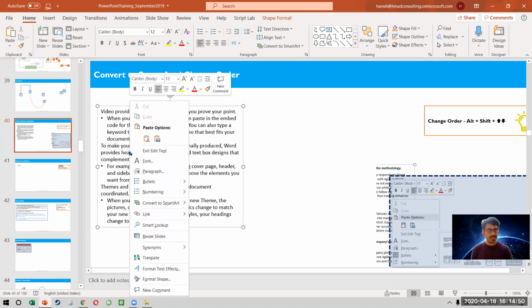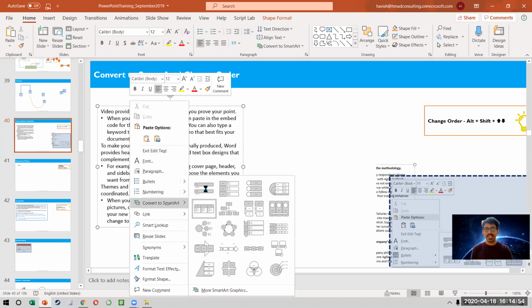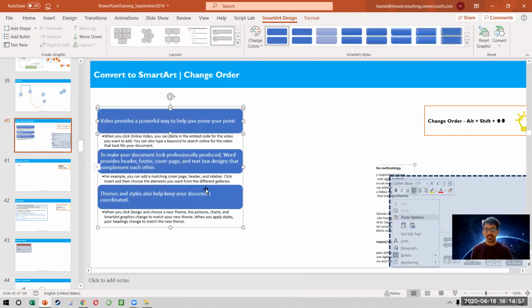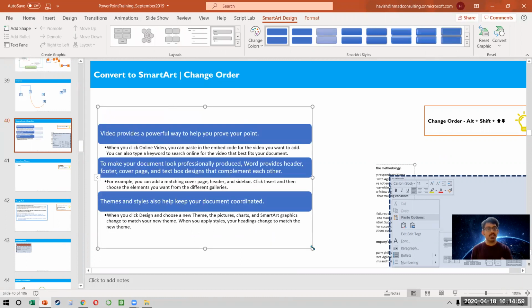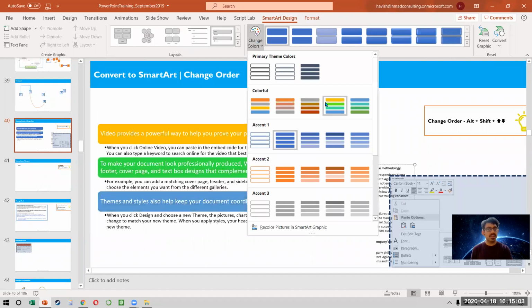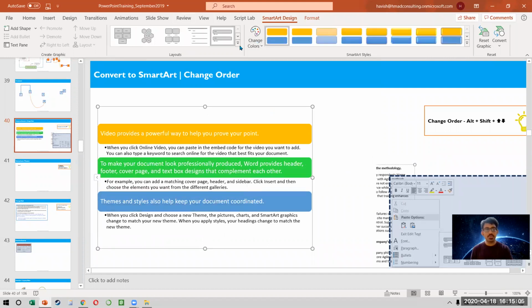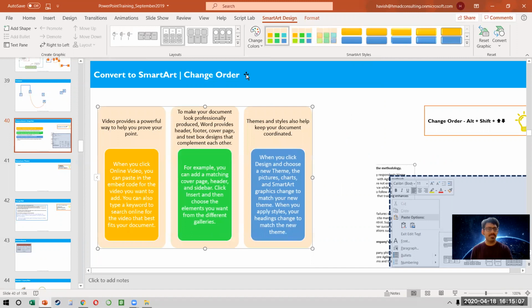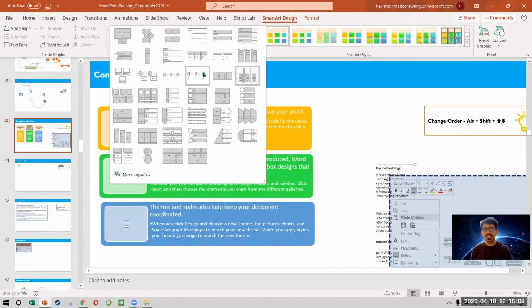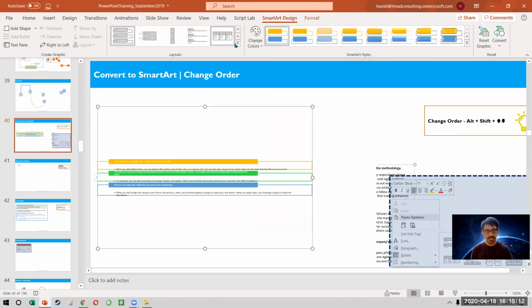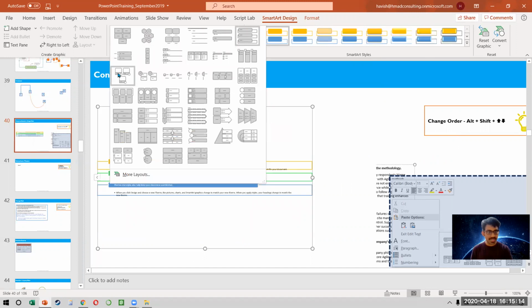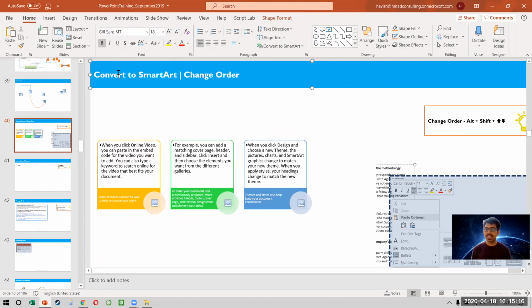I can right click, nothing else. Don't even select the data. Right click, convert to SmartArt, and then just select a SmartArt. That's all. Once you have done this, if you want to change the color, you can click on SmartArt design, change color. If you want to change the layout, you can choose different layouts here. Basically, that's all. I mean, I don't really know what else is there for me to tell you. Like this one doesn't look good, but let me choose something else. Right, that's all. This is how you can convert text boxes into SmartArt, right?